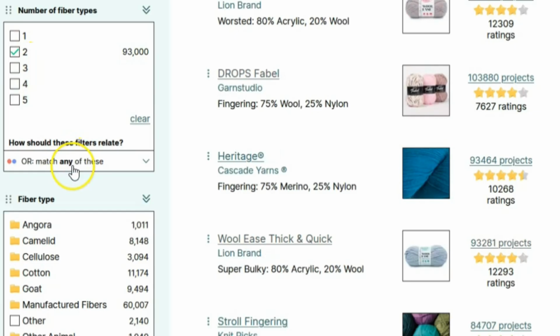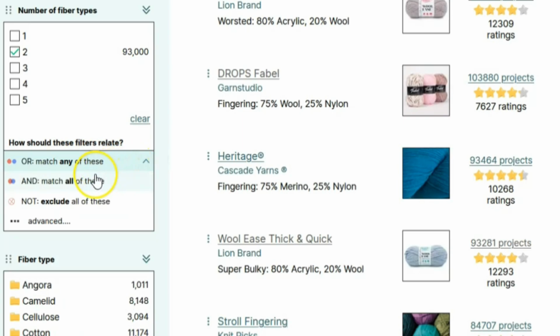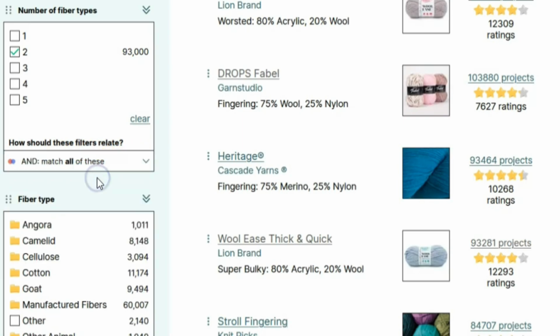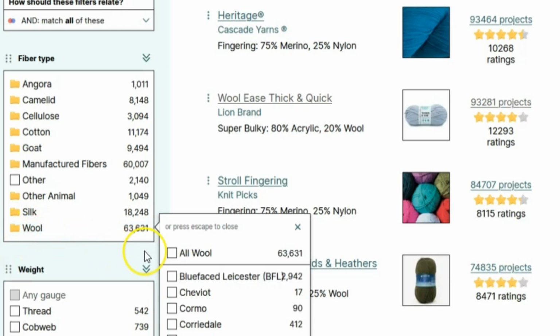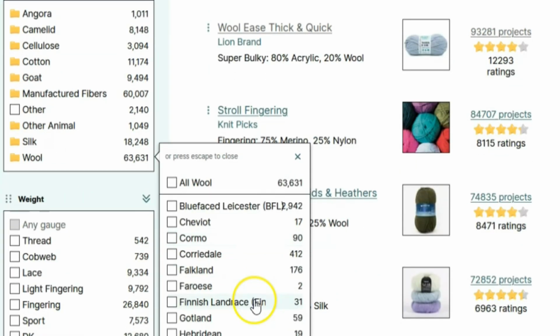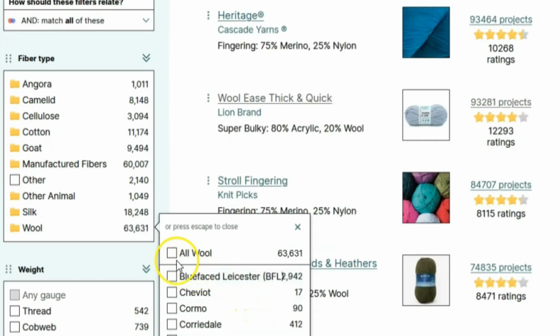And with all of these, when I'm doing this, I change this match any of these to match all of these, because otherwise you get too many different kinds. So it has to have 2 fiber types. And then which fiber types? The main one here is wool, and there are so many different wools that exist, but it did not mention which wool it was, so I'm just ticking all wool.